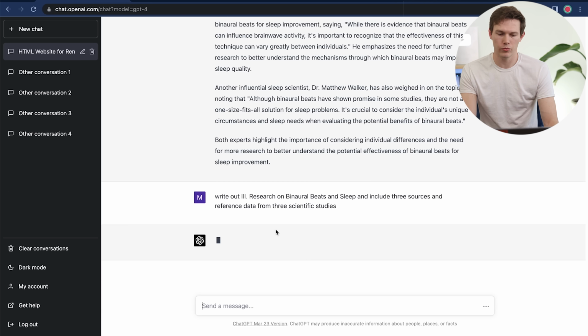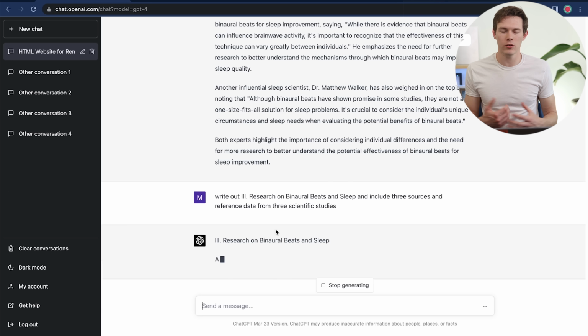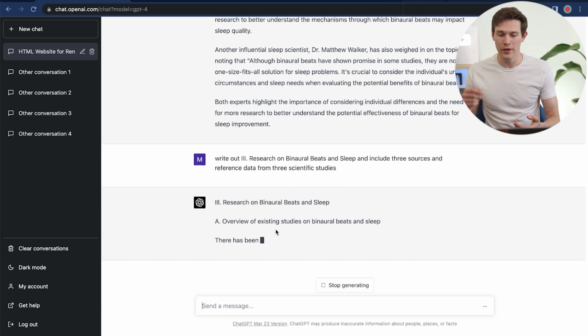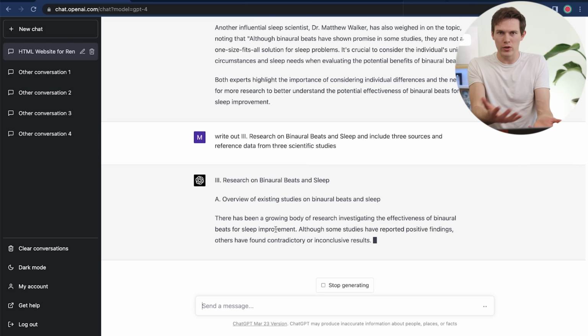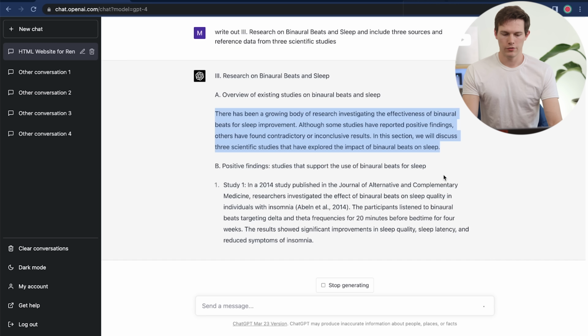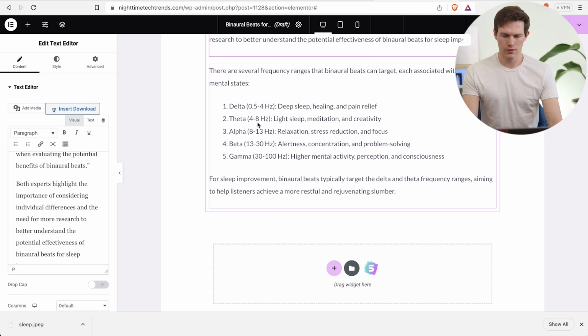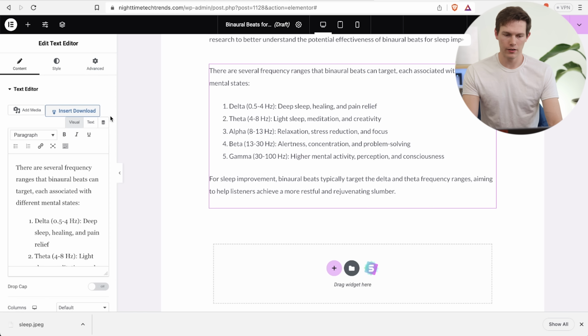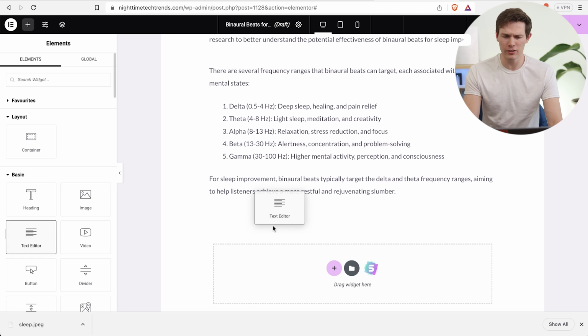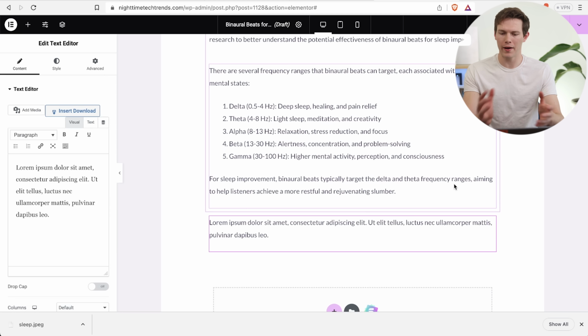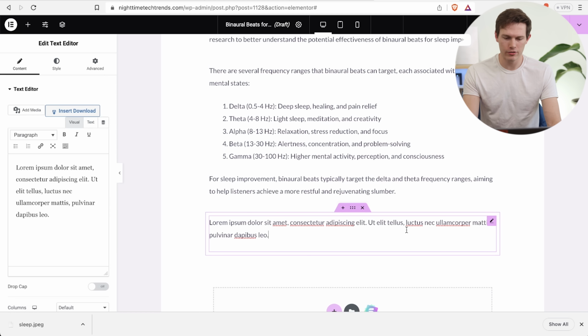So now we're going to ask it to write out the next one, but here again, we want to improve the credentials. So we're going to ask it to include 3 sources and reference 3 different scientific studies, so we have more real information in here as well. So now I'm just going to copy over part A, and you guys know the drill here. We're just going to add another section below. I like to add them all in individual sections just so it's a little bit easier to edit this and move it around if we want to add images to the right or something like that.